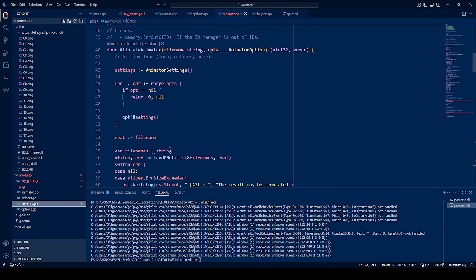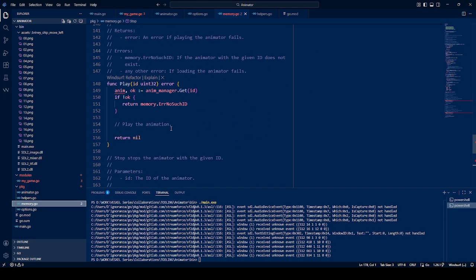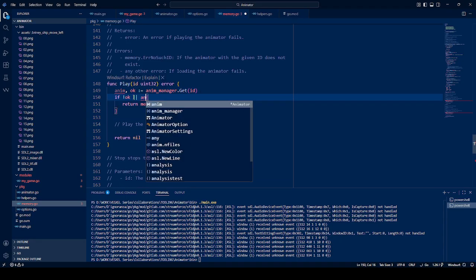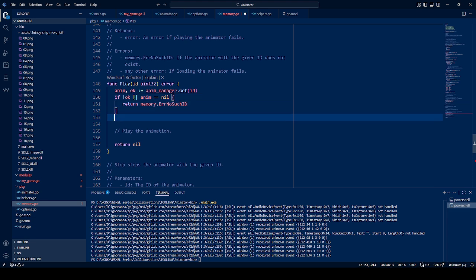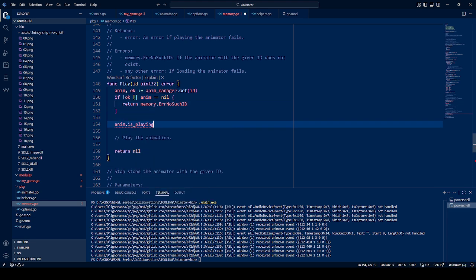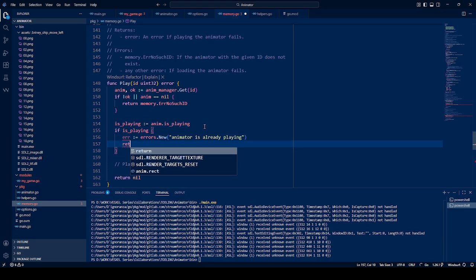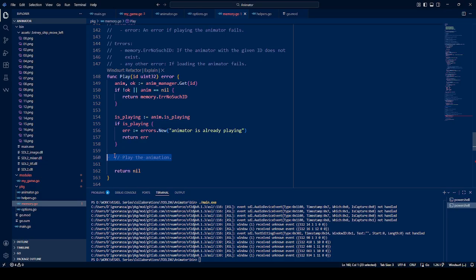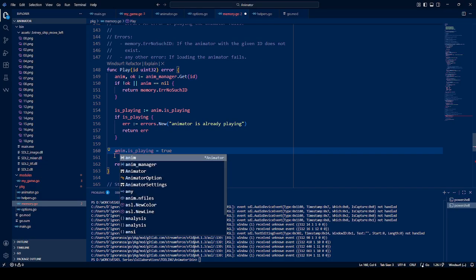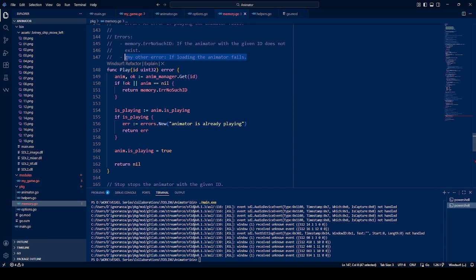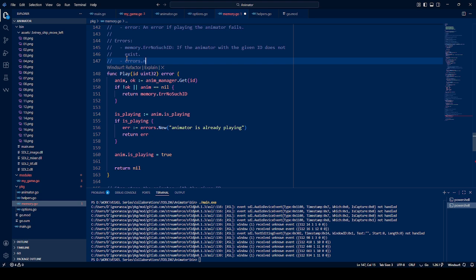So now when we call the play method, let's check. If it's not okay or the animation is equal to nil, do this anim.is playing. If it's playing, already playing, and if not, animation is playing true. Nice. So the only error we return is of type errors.New. Damn it.